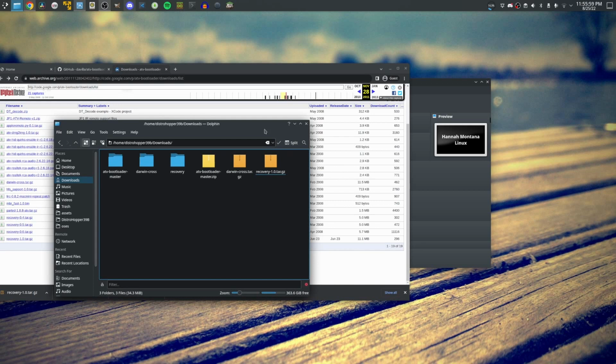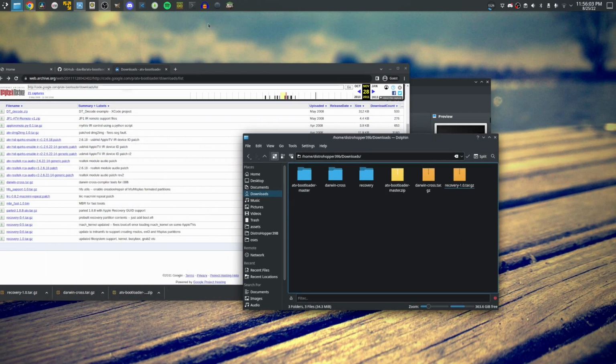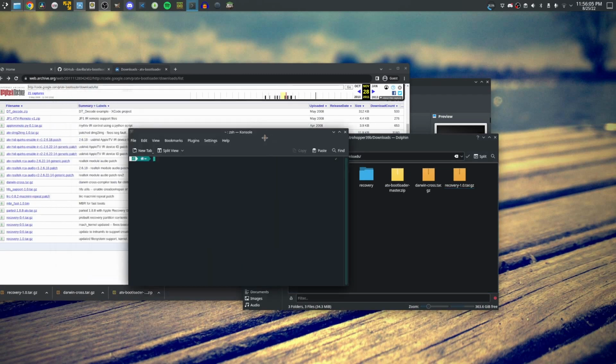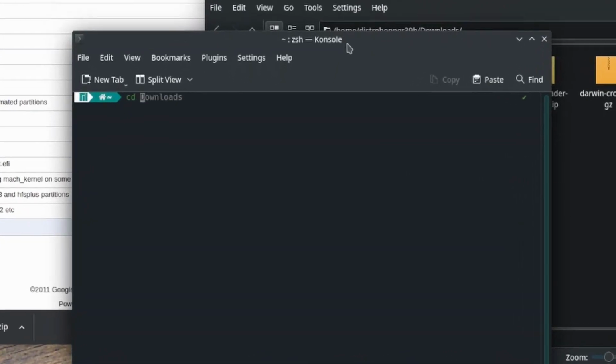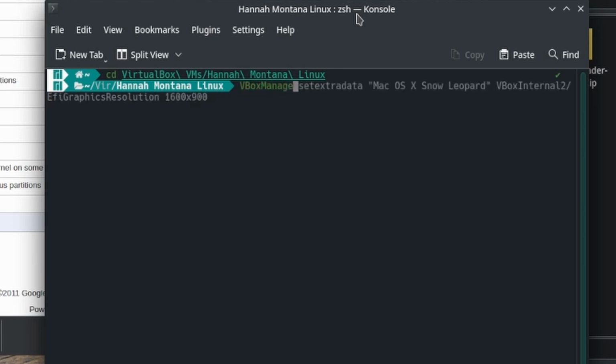Alright, now it's time to copy over the file system to the hard drive. So we're going to go ahead and open up a terminal here and go cd VirtualBox VMs/Hannah Montana Linux. And then we're going to go ahead and run vboxmanage clonehd --format raw. I'll just put it in quotes.